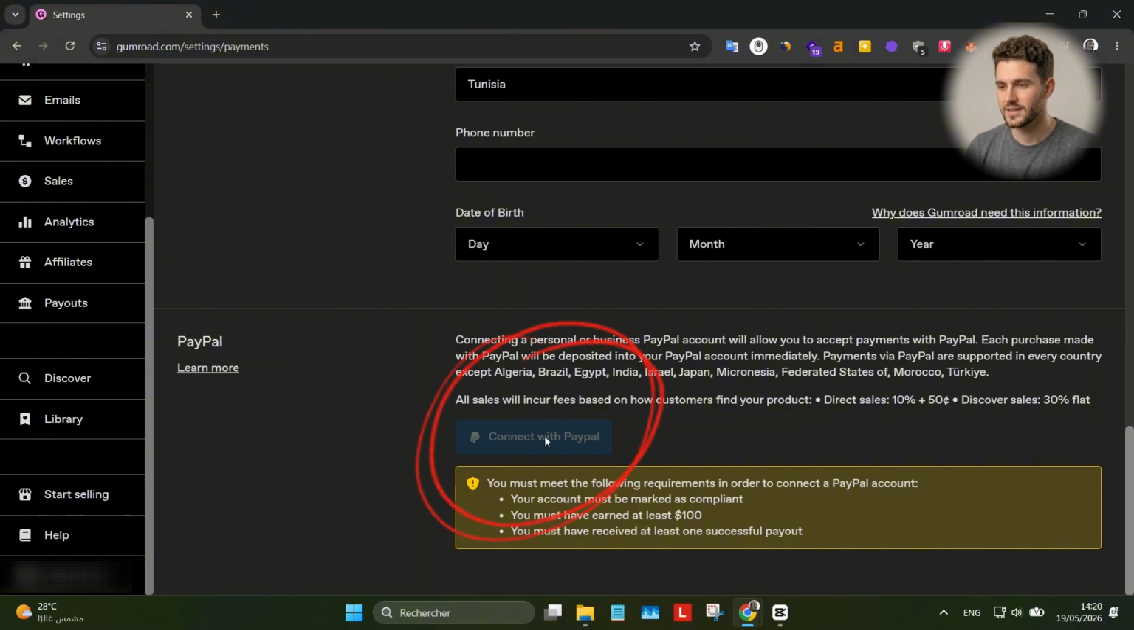When it unlocks, simply click Connect with PayPal, log into your account, and authorize the connection. Your future payouts will then route directly to your PayPal balance.